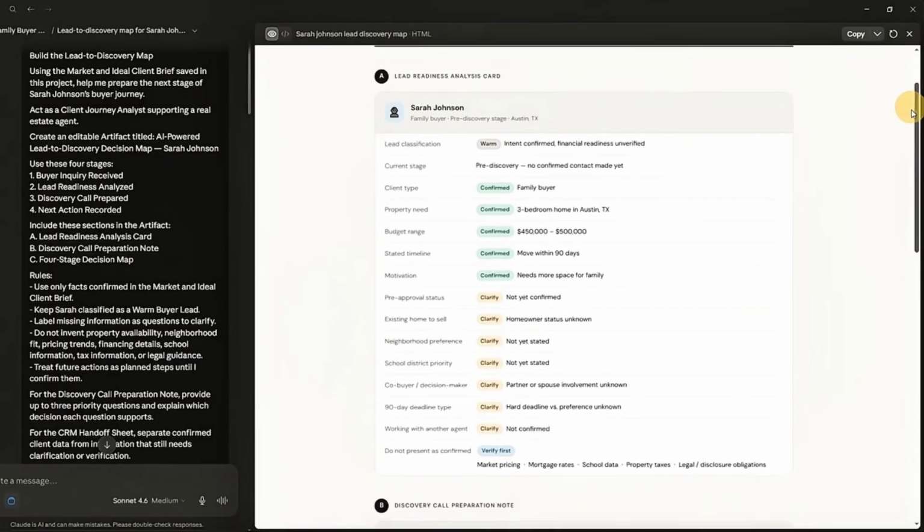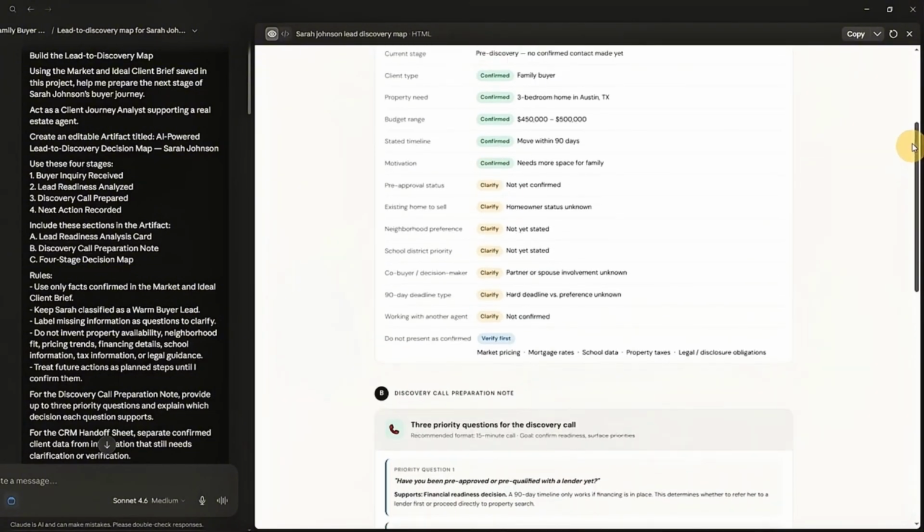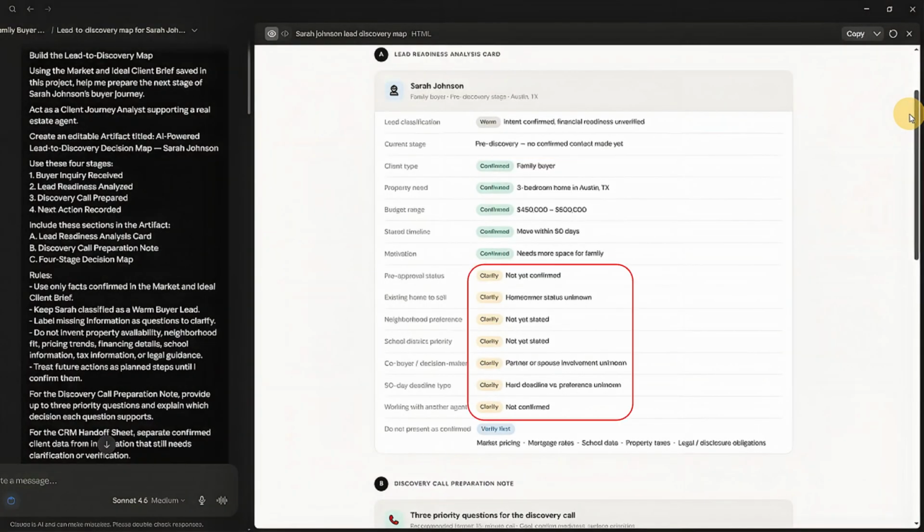Once Claude creates the map, take a quick look at how the information is organized. You should see the buyer's current stage, what is already confirmed, what still needs clarification. That is the main value of this map. It gives you a cleaner view of the buyer journey before you start building the CRM.